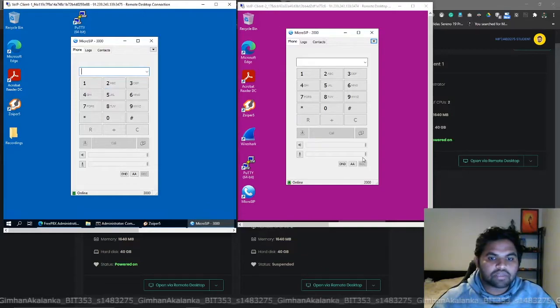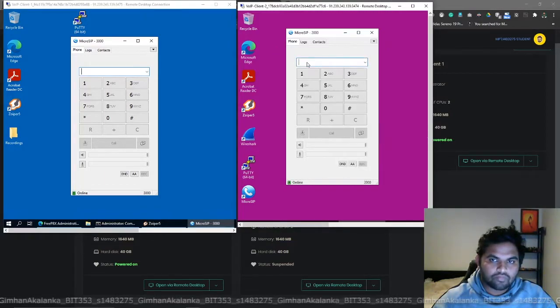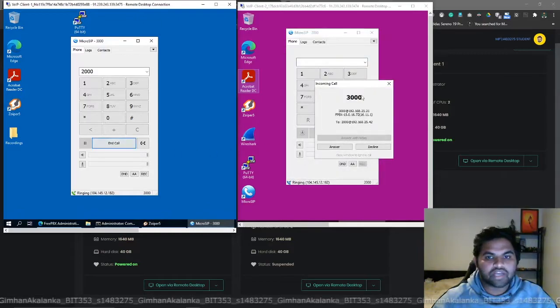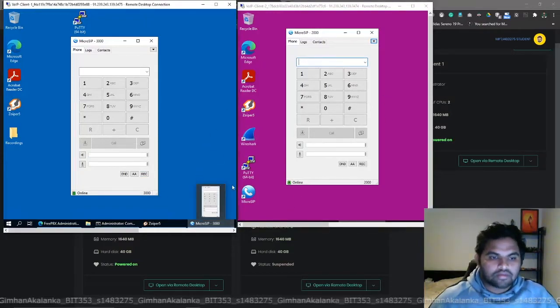So the client 2 machine is logged in to my extension 2. We will dial 2000 from my client 1, so it will ring on my client 2. So here, all the connections are working. It means both my extensions are working right now.